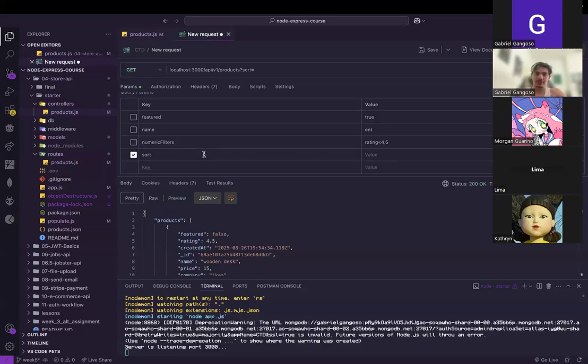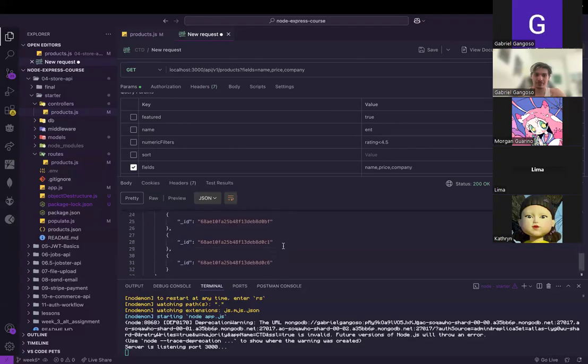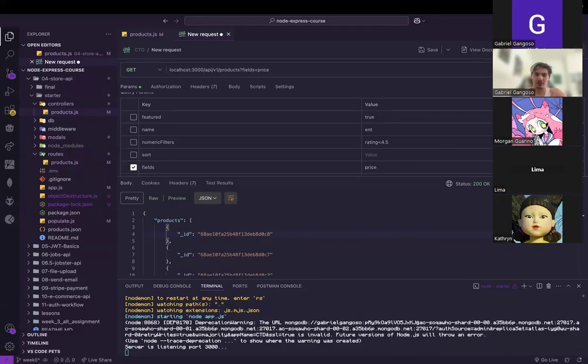Let's go ahead and set some fields. Fields. Let's just do the name, the price, and the company. I don't care about all the other stuff. Make sure all that's good. There we go. It's just the ID now. Make sure that this is right. Fields equals name, price, company. Let's try just price. What happens? Okay, so that works. Company. That stops working. What about name?